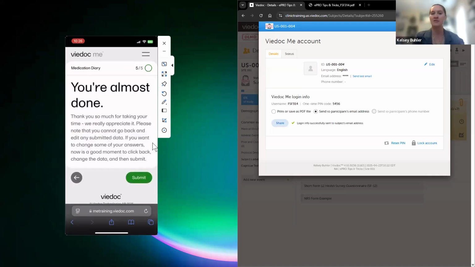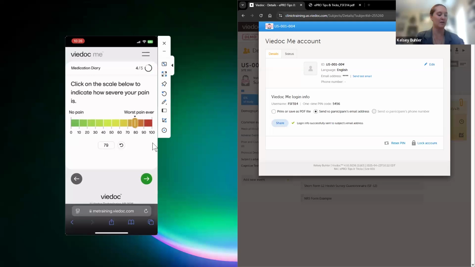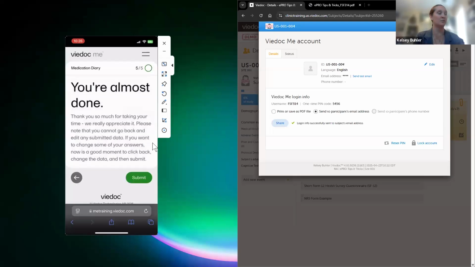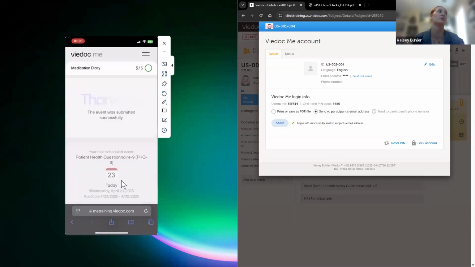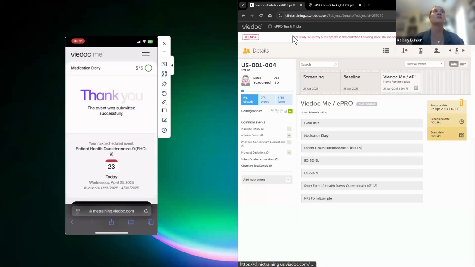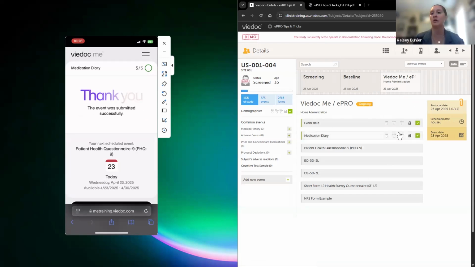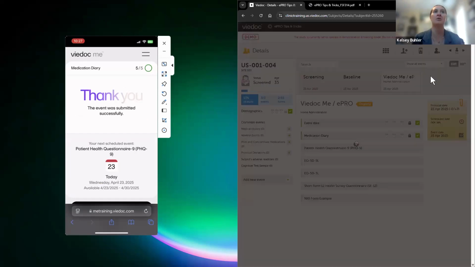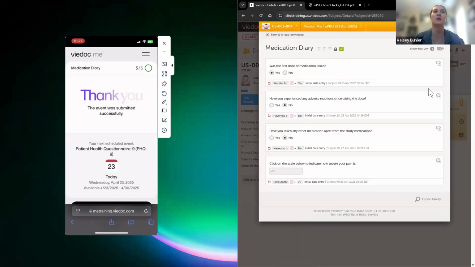And last but not least, of course, they can go back, make any changes they may need to by using this back button. If I go ahead and use the green button there, we'll just submit it and it will go into the clinic view. So even on this page, this was something somebody from my team wanted to remind as well: when you're in the clinic view and somebody's saying, oh, the questionnaire is not showing up, refresh the page. In this case, once I refreshed, we can see that medication diary is available and ready right here.